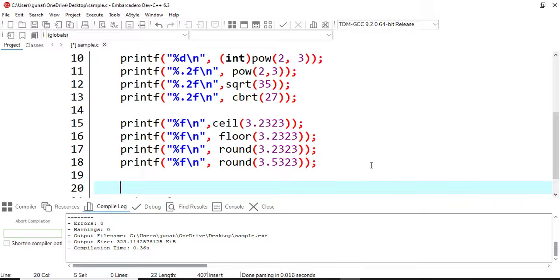Along with this we have logarithms, exponentials and other functions. Finally I'll give return 0. That's all.